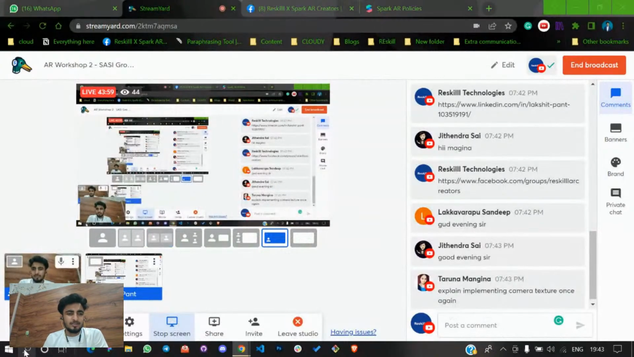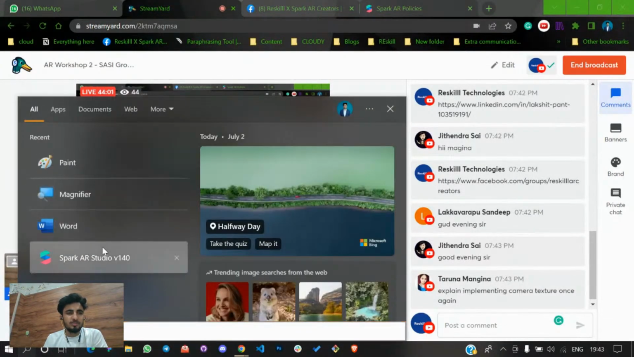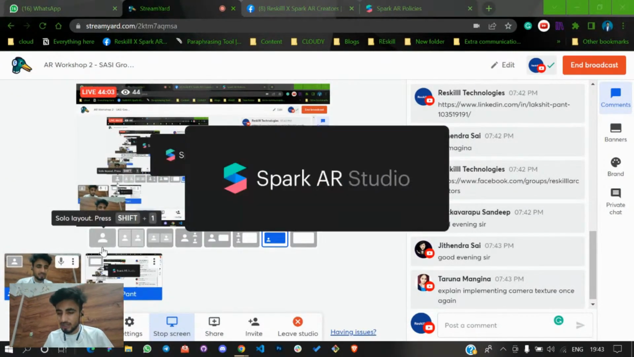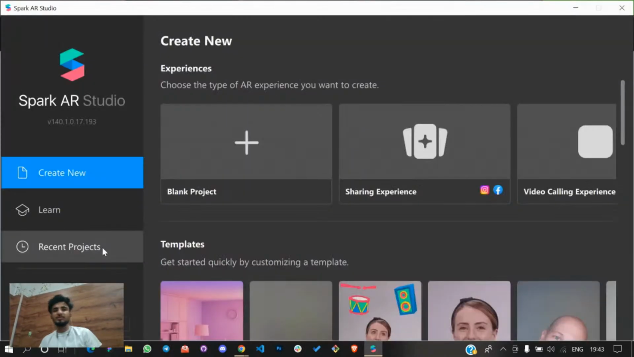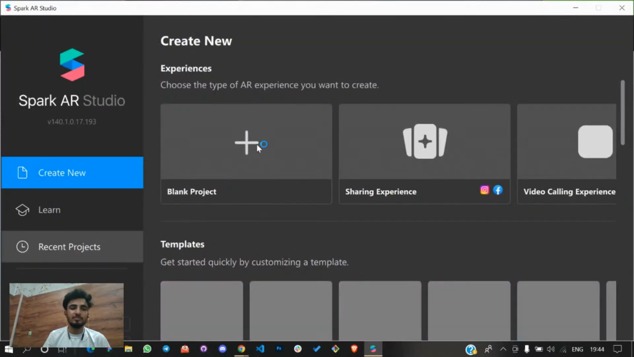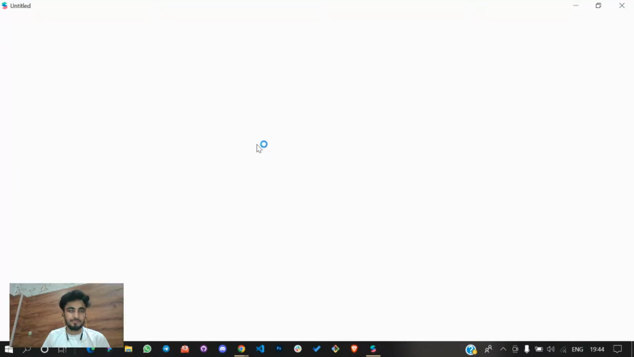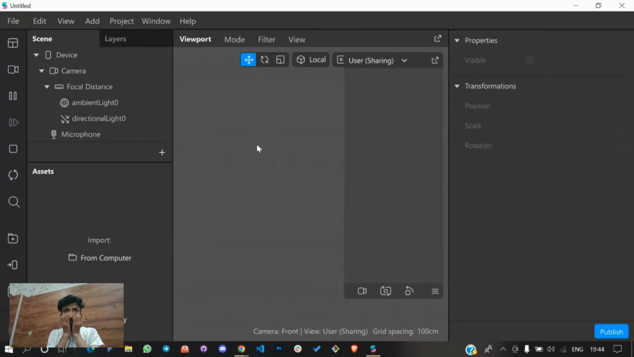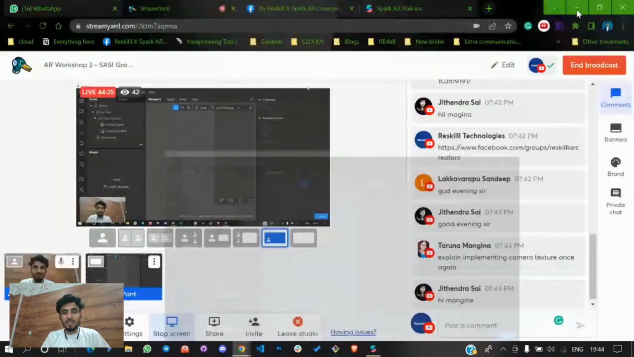I have to open Spark AR again. First of all, you have to understand why I'm using the camera texture. I'm using the camera texture because I can't put something behind the person on the screen. So what I need, using that camera texture, is to take the input from the camera. Just understand this.